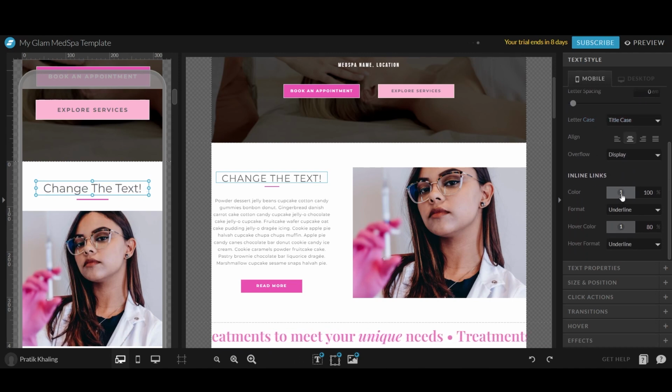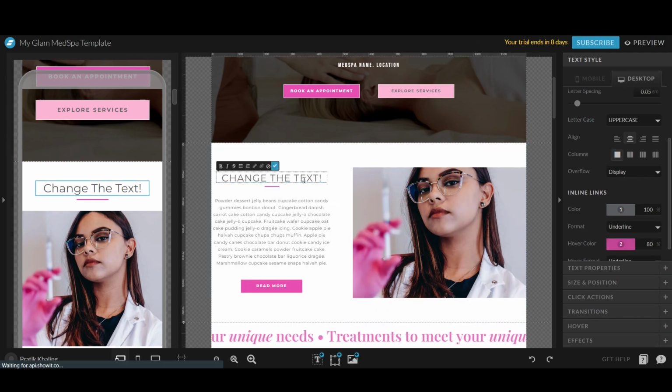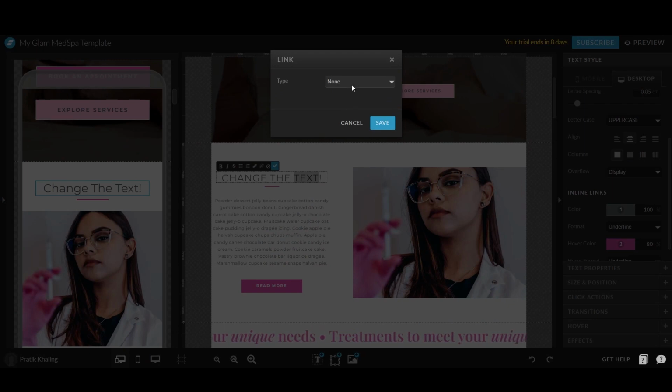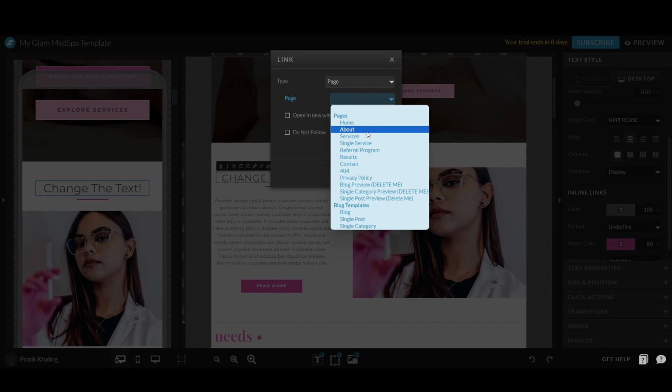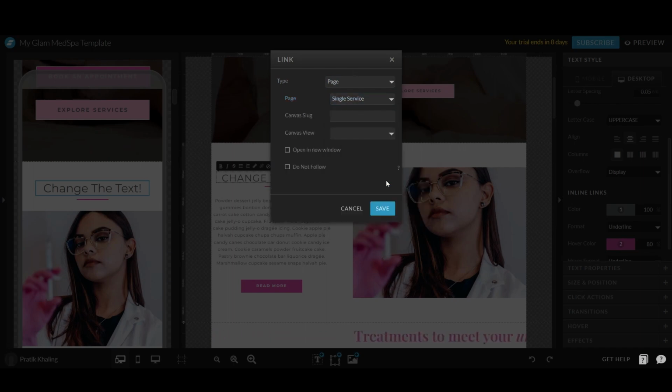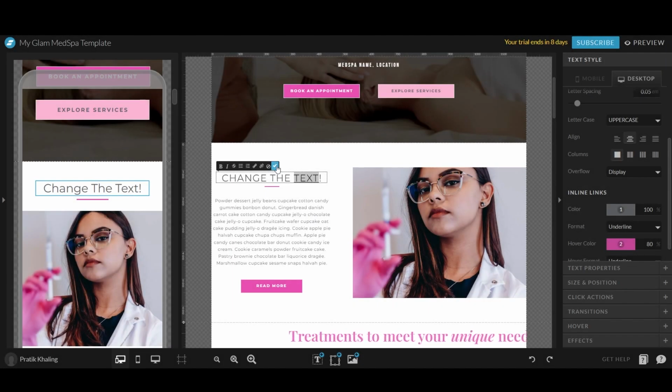You can change the inline links. Now what inline links means is, once you highlight this text and link it to another page, click on this link button right here, and then you can link it to a page, you can link it to a canvas, top of the page, or a URL, email, SMS, phone. The choice is yours. We will link it to another page like single services. We will click on save.